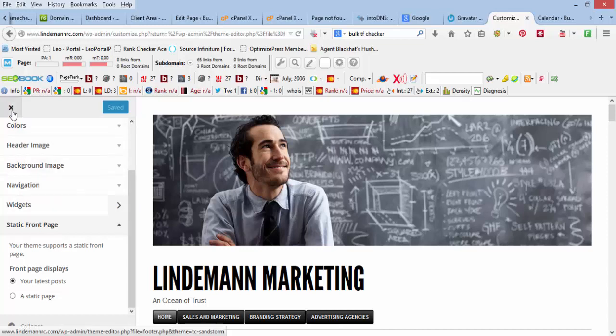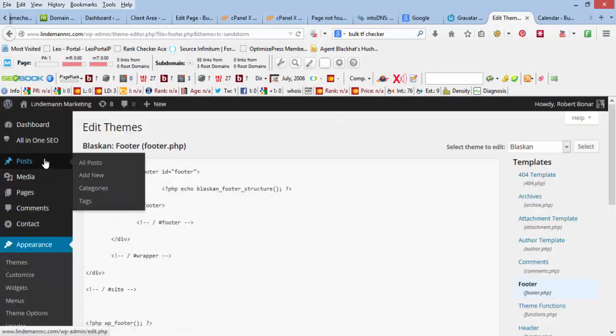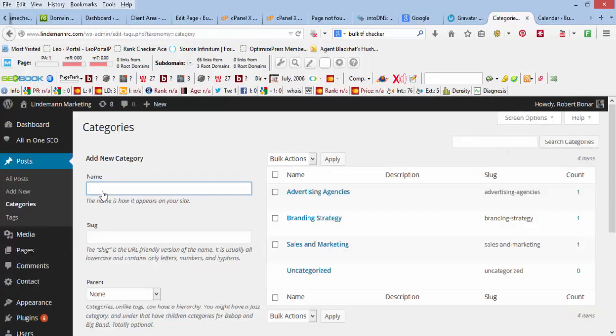And so the last thing that I want to show you here, and this is going to be related to later, is that you want to make sure that you set up categories and tags, okay? As you look here, you're going to see some of my categories: advertising agencies, branding strategy, sales and marketing, okay? This is going to be important for the theming of your site. We're going to talk more about that in another video, but when you're building these sites, they're not just colossal generic sites, okay? You want to make sure that they're themed. You want to make sure that there's some logical categories here, okay?